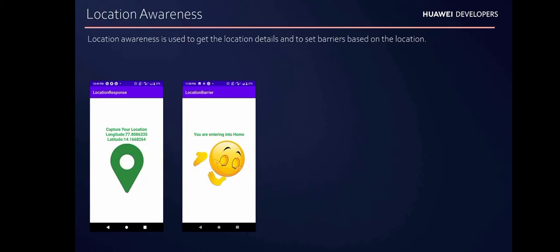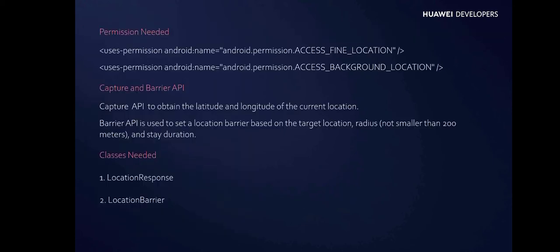Next is location awareness. Location awareness is used to get the location details and to set barriers based on the location. Here we can see the images with the location and entering to home. There are two permissions required to use this service. First, access fine location. Second, access background location.